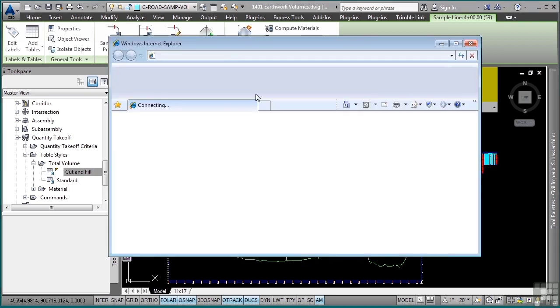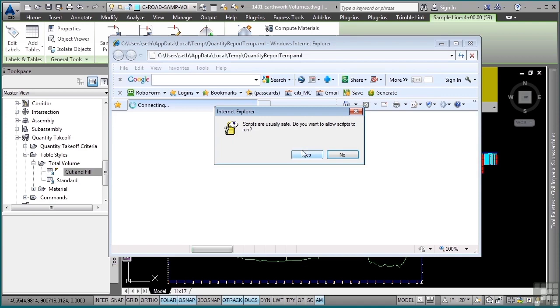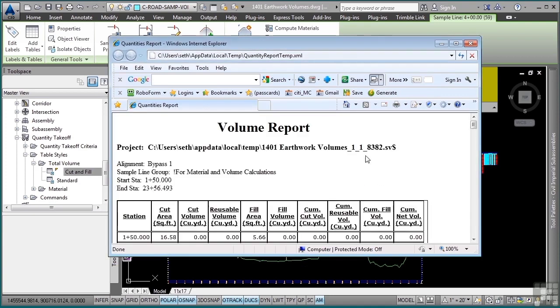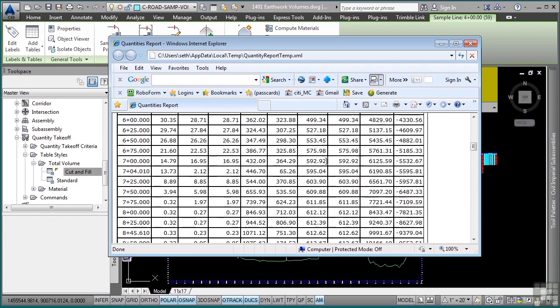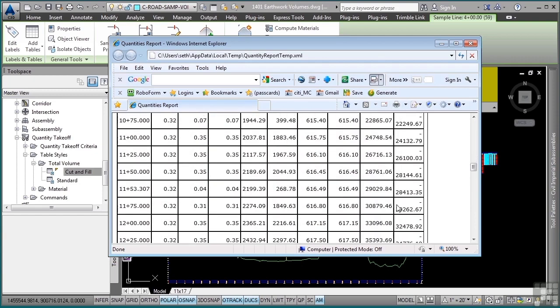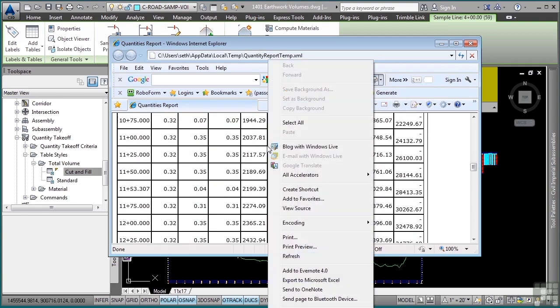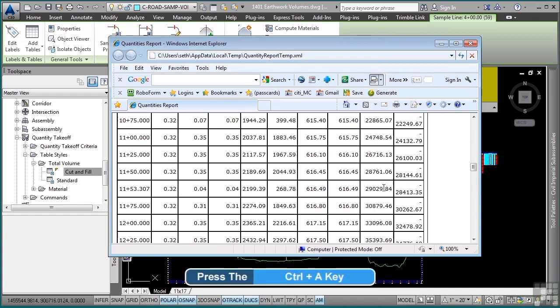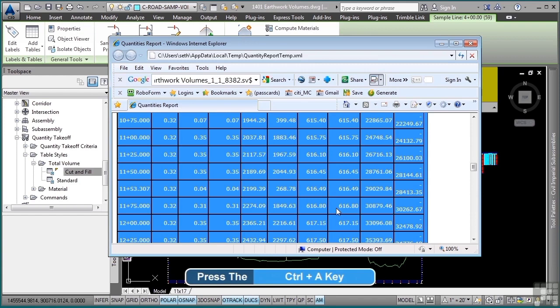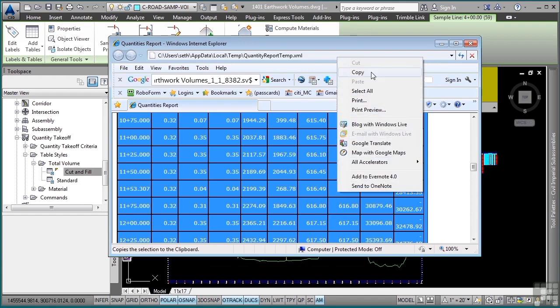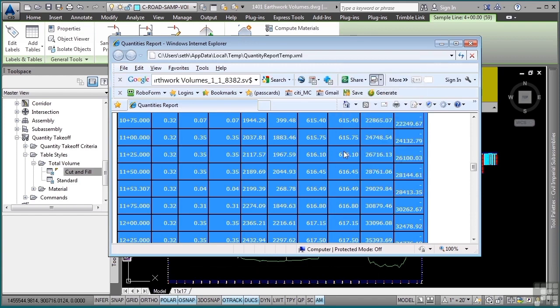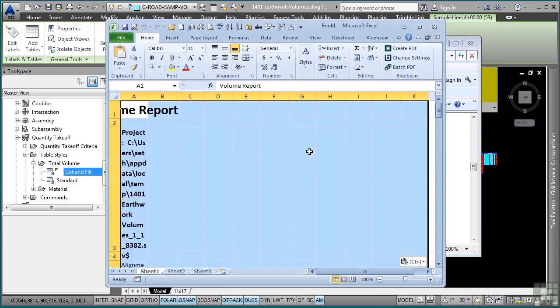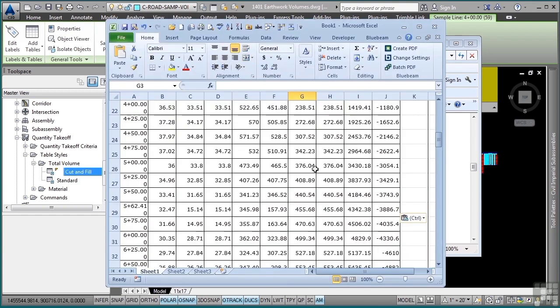And when Internet Explorer opens up, you will get a dialog box warning you about scripts, and you want to say yes. And there's our volume report. If you want to export this out to Excel, simply right-click and export to Microsoft Excel. You can also press Ctrl-A and then right-click, copy, and then paste that into Excel as well. And of course, you can change any of the formatting as you need to.